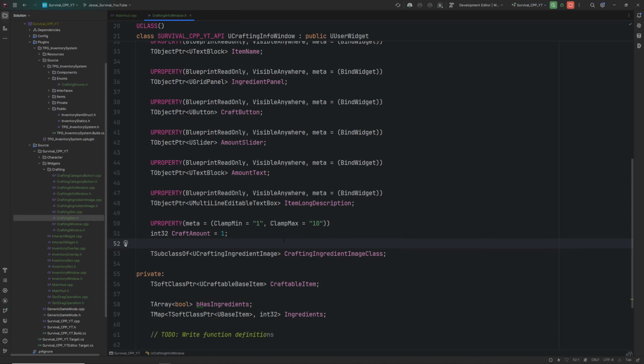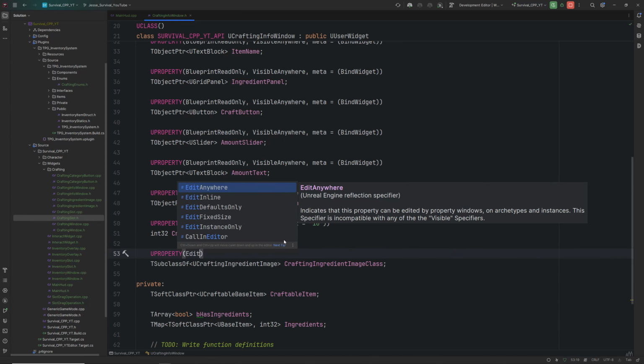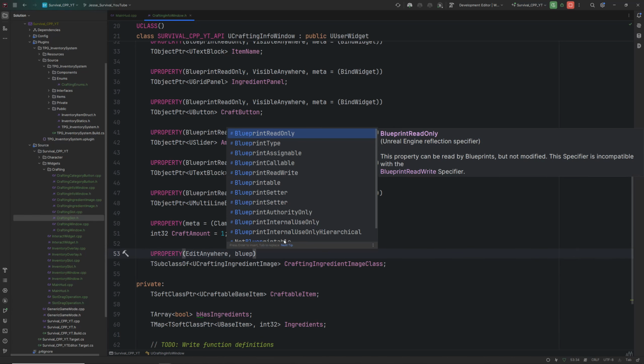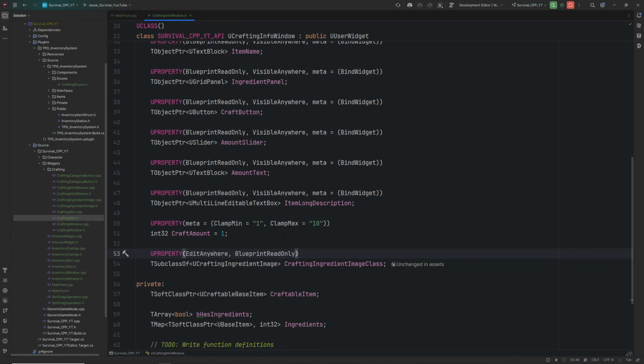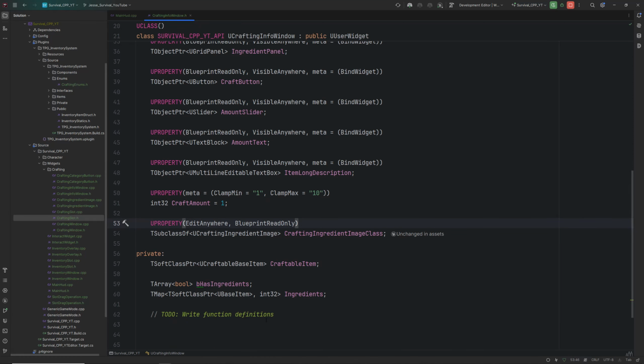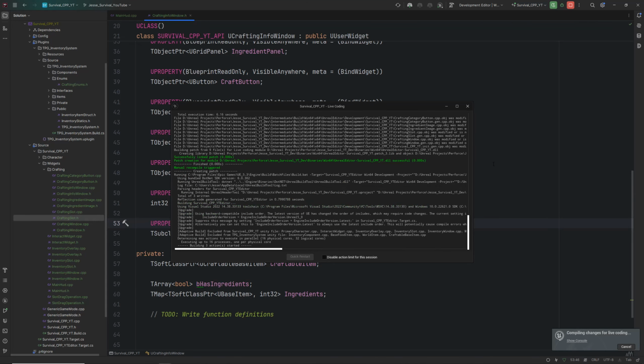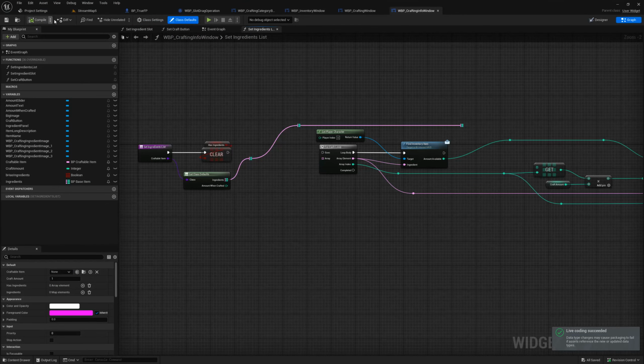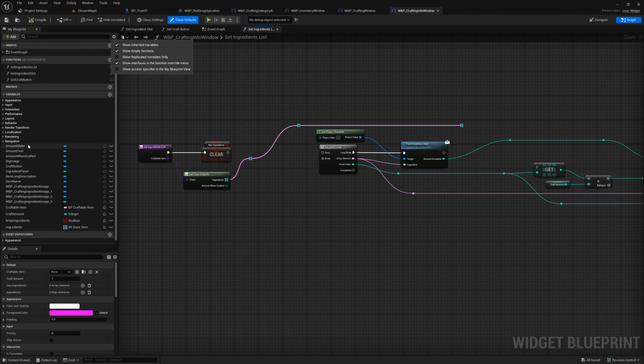And then lastly for this one, let's go UPROPERTY, EditAnywhere, BlueprintReadOnly, and that should do it for that. And we don't need any other UPROPERTYs for these at this point. All right, so now if we build this, we shouldn't have any issues. Cross our fingers. All right, so I don't see any errors here. Hit compile, and everything seems to be pretty good. Show inherited variables, and I don't see any duplicates or anything in here.